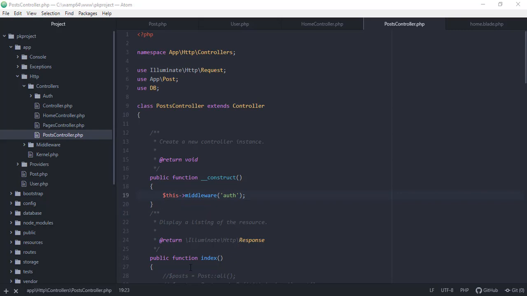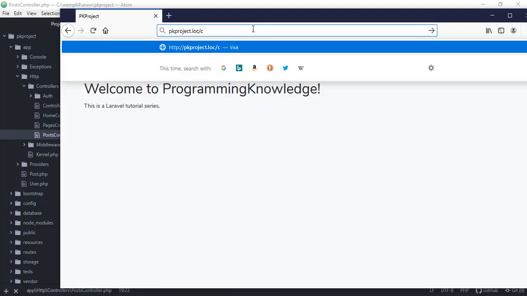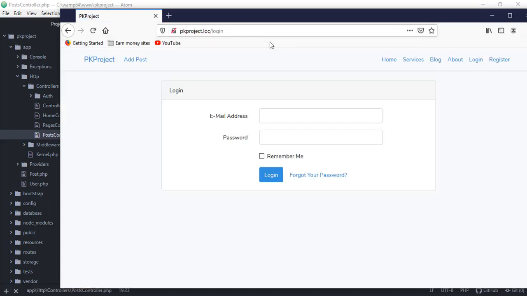So if we go back to our browser and try to go to /post and then create, we won't be able to create a post right now, and it booted us out from the create post form. It says that we need to log in. But there's a problem with this, because if we try to go to our blog, it says that we need to log in just to view the blogs, right? We don't want that, and we just want to limit the access when we try to create a post.